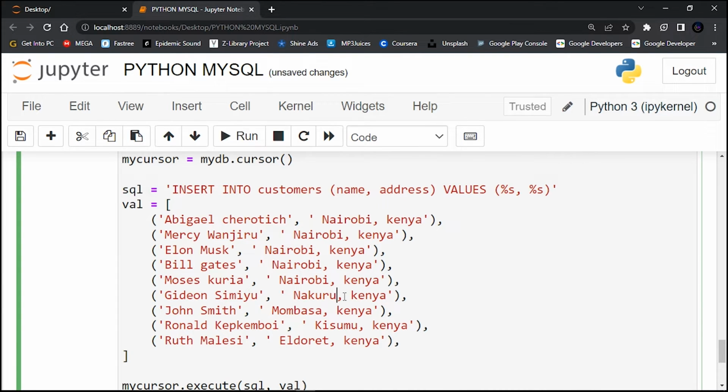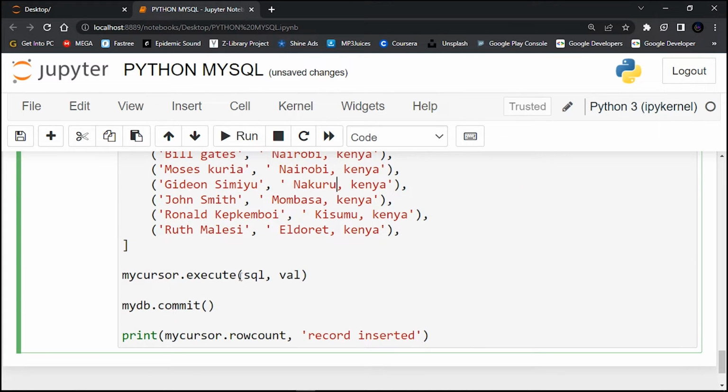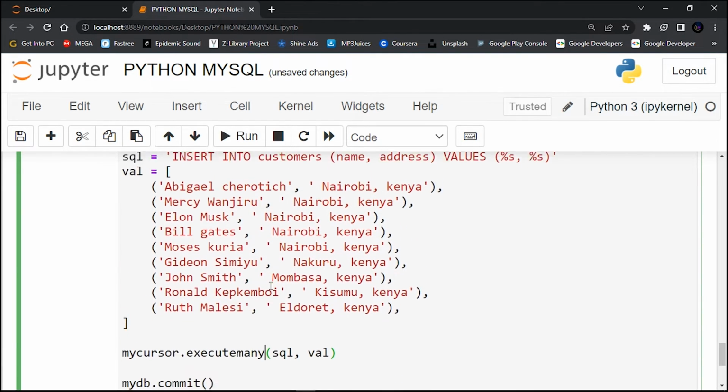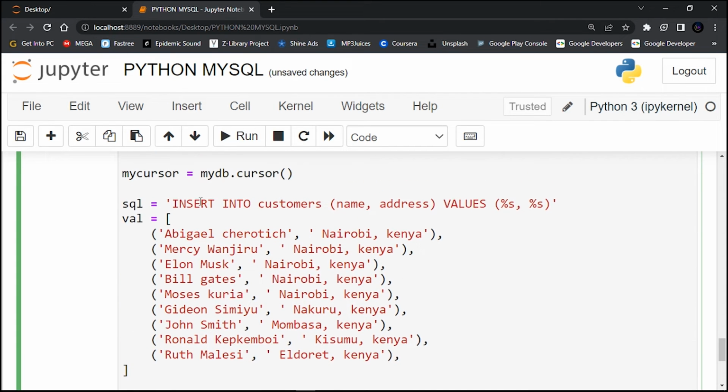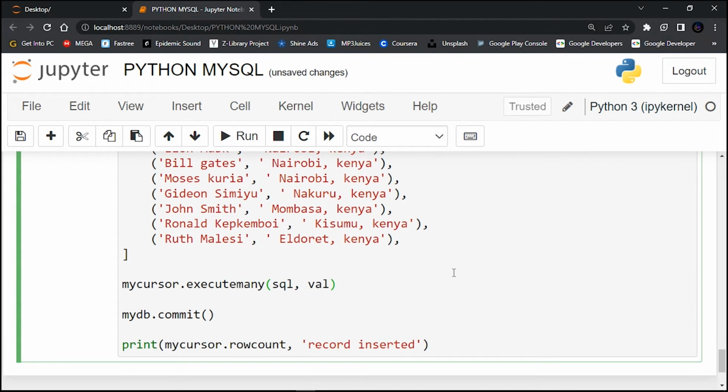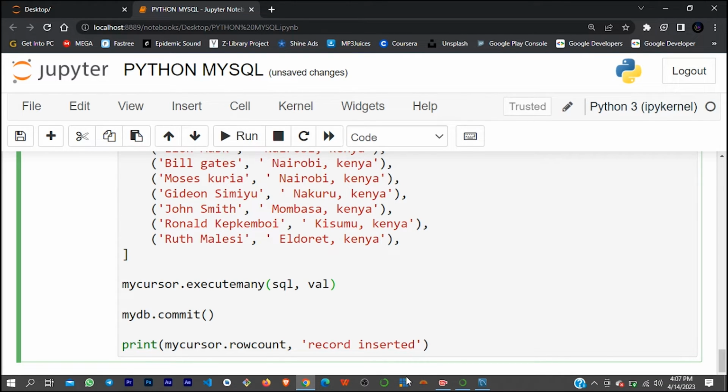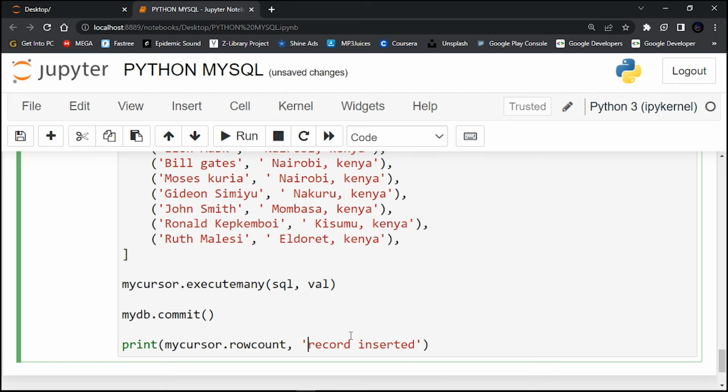So now here we are going to change the method to the execute many method, and then we are going to pass in these two variables, one for the SQL statement with the placeholders, and the other one for the real values that we are going to place in those placeholders. And then let me run. Perhaps here in the terminal, let me change the message to say was inserted. So let me try to run, and I can see 9 records were inserted.